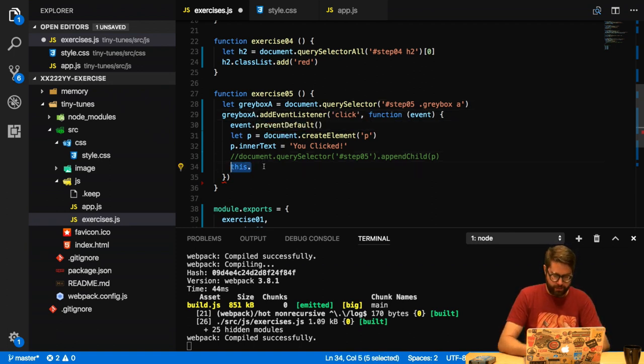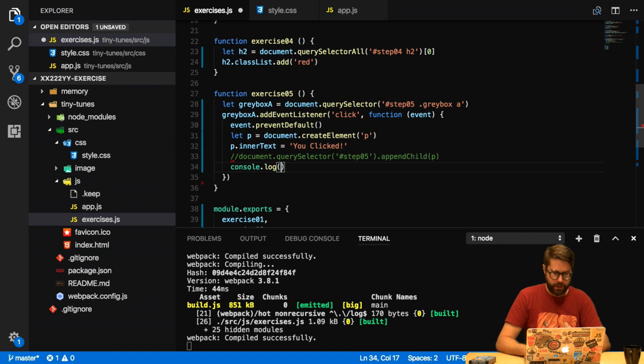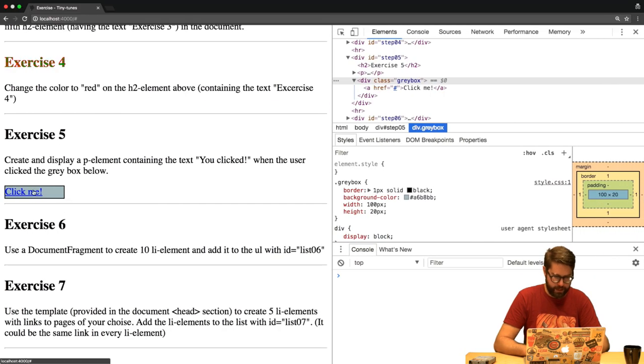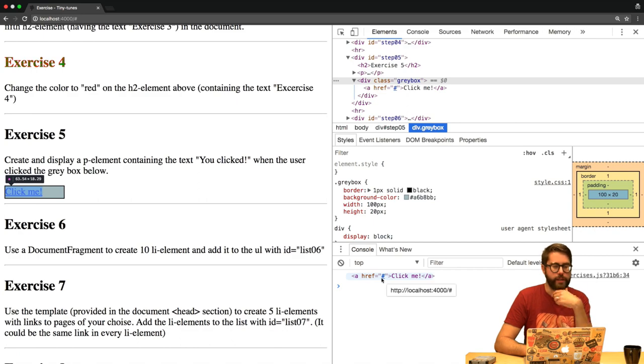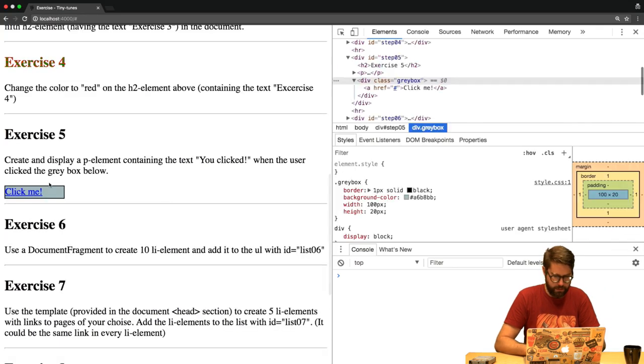Or even clearer, we could write gray box A, because we will have a difference on this inside of this callback function if we instead use. So, okay, let's do this. Console log this. So we log this inside of when we click, basically. So I click, and you will see this will reference the A tag, which is the same thing as writing gray A box. So if we click that one, it will still be the same.